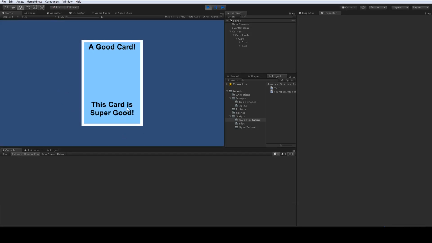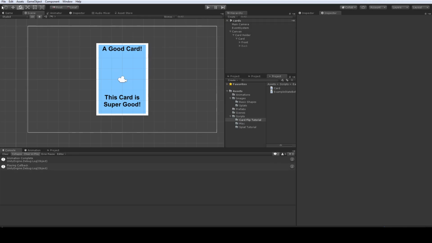That being flipping some cards around. So I've got this card that I've made, a good card in fact, and if I push F, it'll flip around and we'll get the card back, which is also quite good. So we're going to be doing this, and we're going to start from scratch, and we're going to do the whole thing, and it's going to be cool.